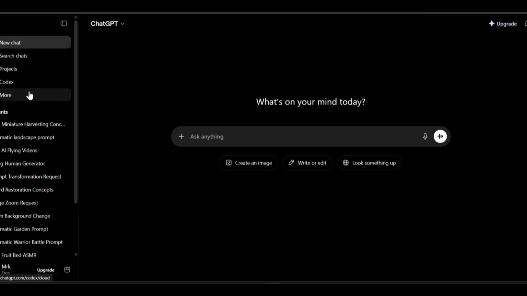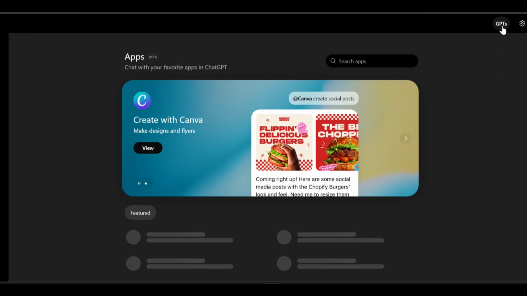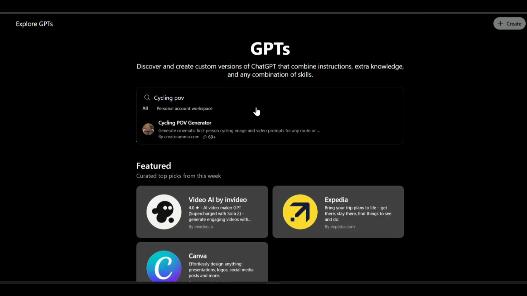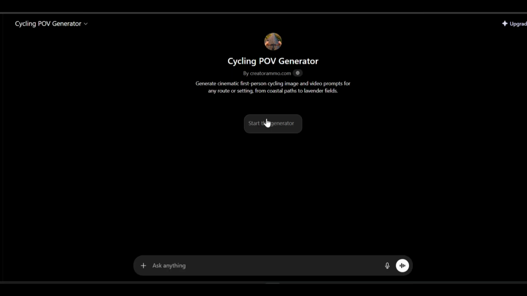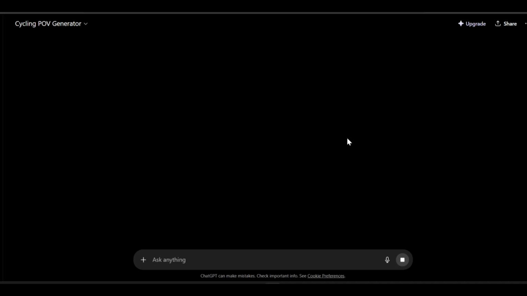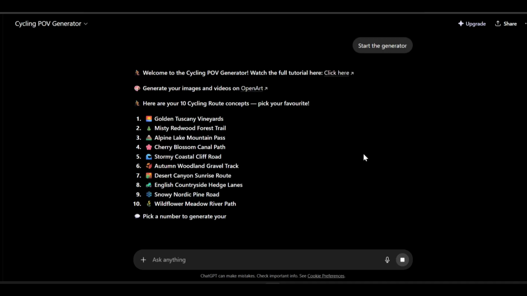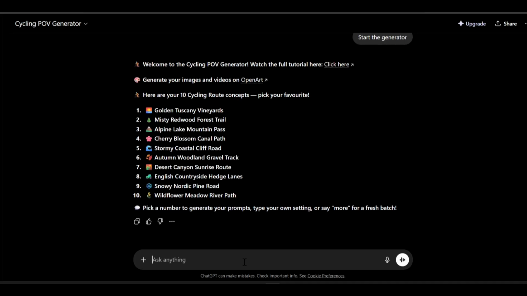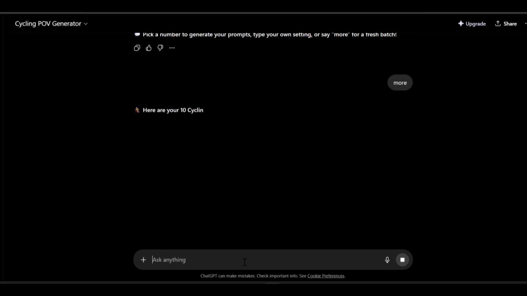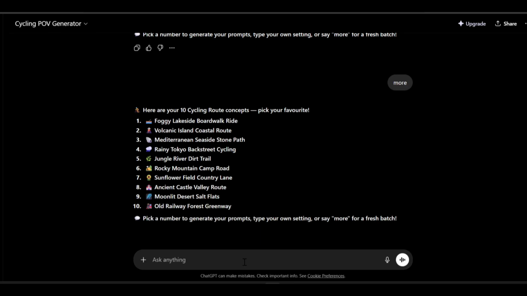All right, first head over to ChatGPT. Then go to Explore GPTs on the left sidebar and search for Cycling POV Generator. Click this one, then hit Start Generator. It's going to give you 10 different cycling scenes to choose from. You can pick a number, type your own idea, or type more if you want even more options. For now, I'm typing more, because apparently my brain wants premium level ideas today.